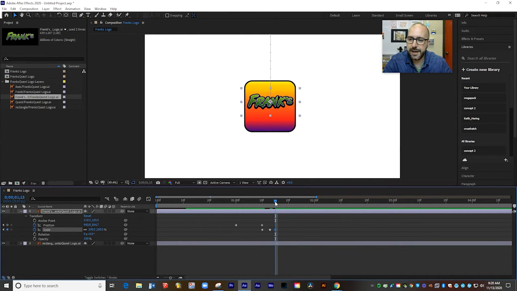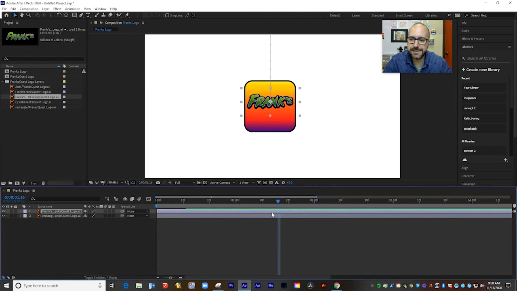Okay, so now it'll pulse a little bit. When it hits, it's going to get bigger and then smaller and stay in place. That looks great. Okay, let's close this up and let's add in our next layer, which is the word quest.